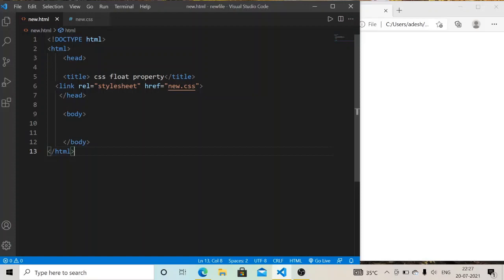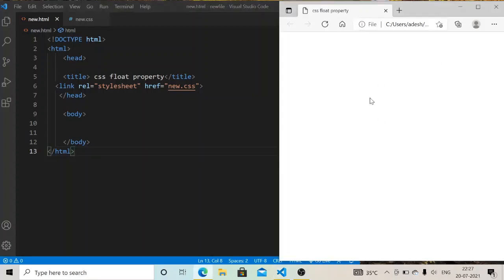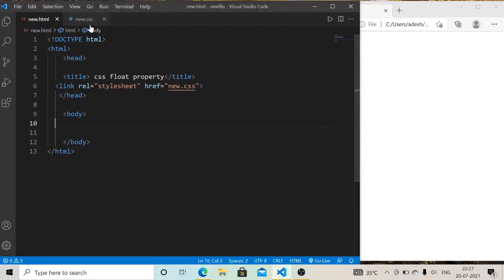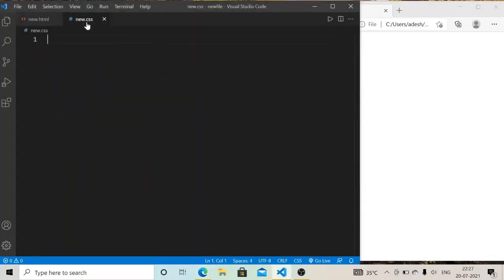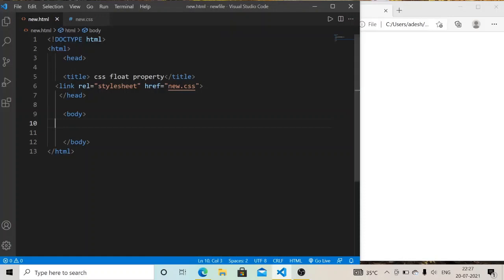So let's start today's topic. As you can see, this is my Visual Studio Code and this is my HTML page, and I use my external CSS. So I create a new file and attach it with this link tag. For applying the float property, let's create some div elements.